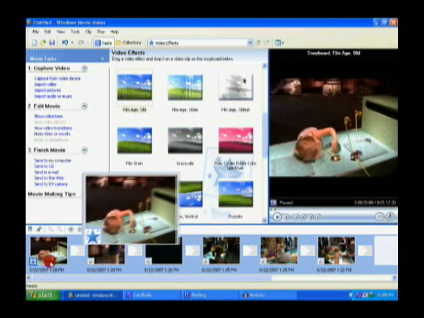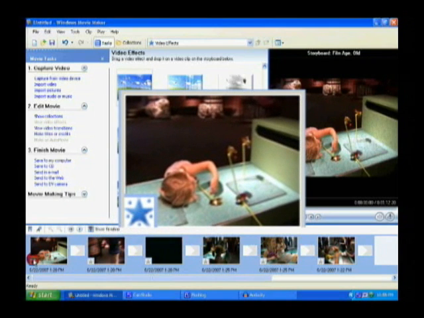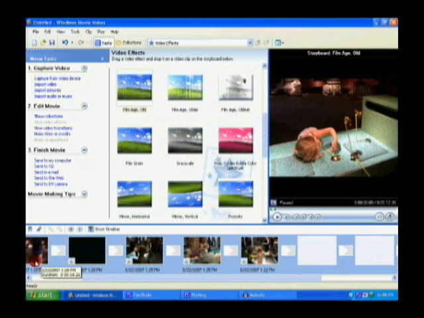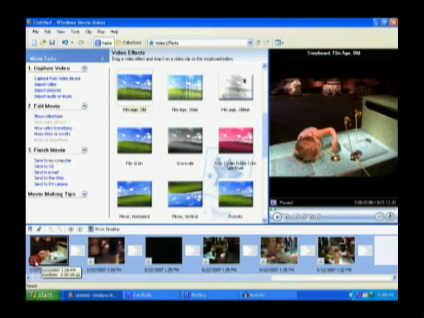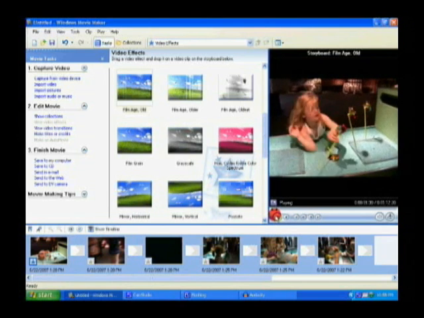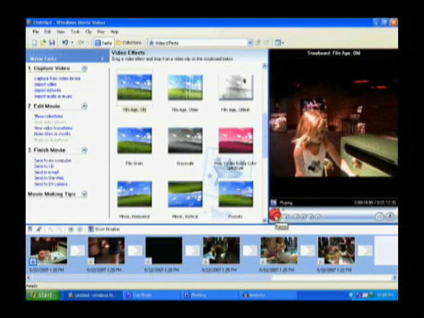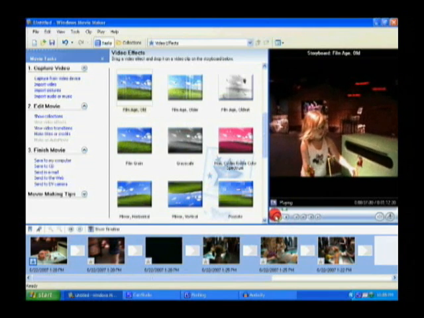Okay, now you notice that in the bottom corner here, this little box has a blue star in it now. That blue star indicates that there is an effect added to that track, to that clip. So when I play it, you can see the sort of old aged film grain there.